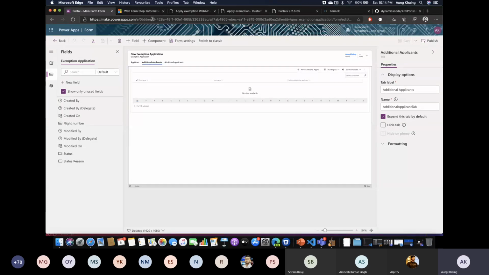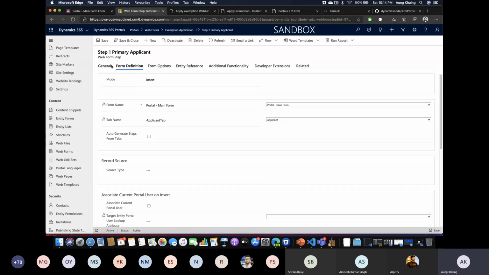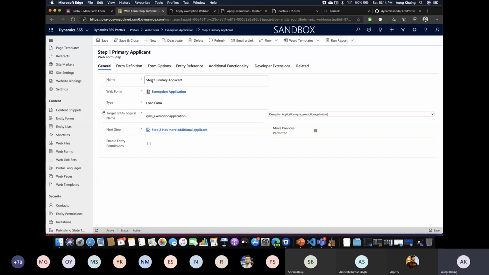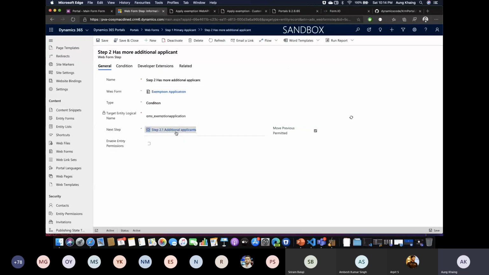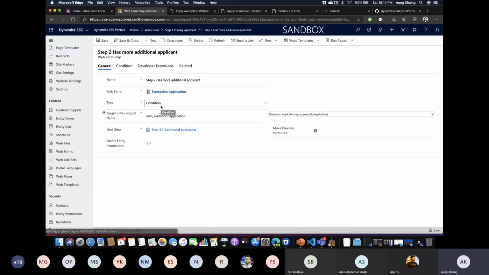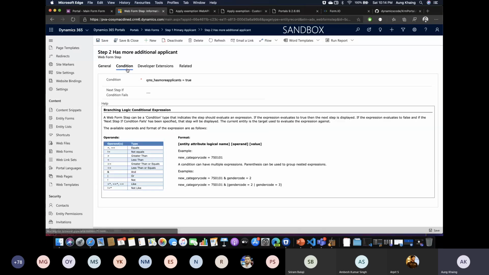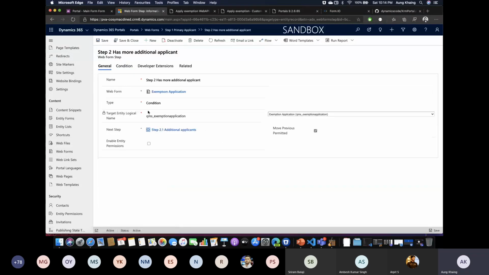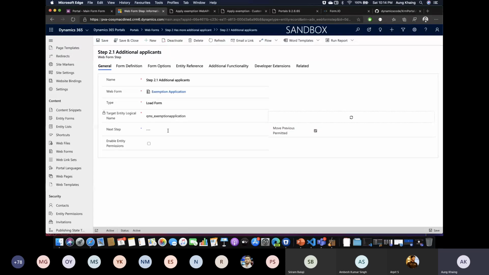Now let's switch back to the portal management. Once this step is completed, we are going to move to the next step. This time the type is different. It's called a condition. A condition is like a branching of the form. What we want to do here is check the attribute called has more applicants. If it is true, we want to load another form, which asks for the additional applicants.